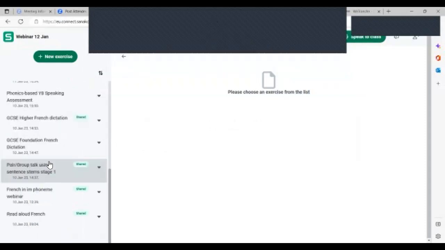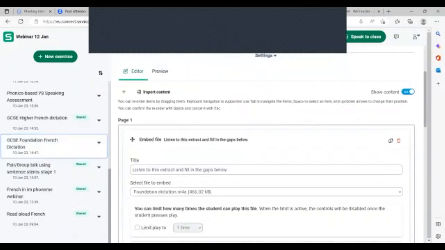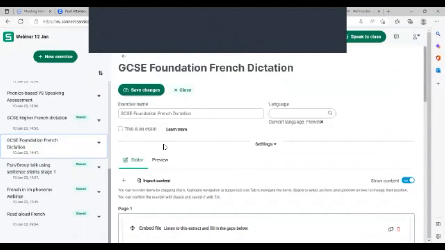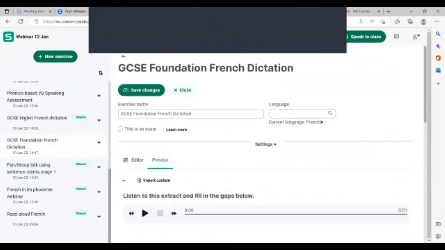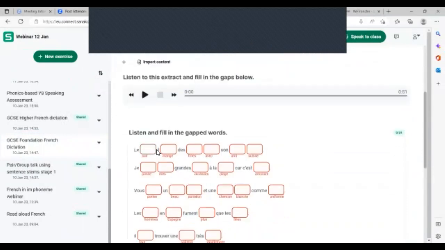So we've got a GCSE foundation dictation here. And I'm going to preview that so you can see what it will look like for the students. The students would listen to the extract and they would have to fill in the gapped words. This is the teacher version of it, so you can see in red the answers, but let's have a listen.